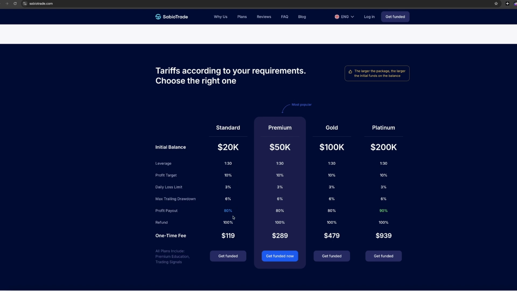The account sizes on this prop firm range from $20,000 and they go all the way up to $200,000. The 20K account is worth $119, the 50K account is worth $289, the 100K account is $479, and the 200K account, the Platinum Edition, is $939.